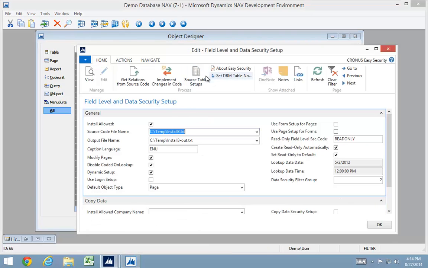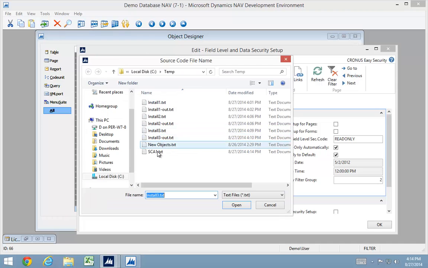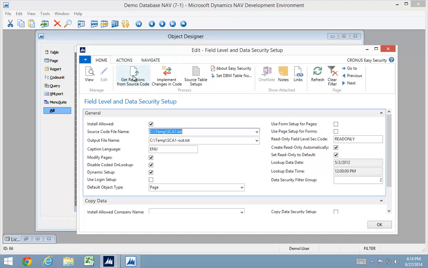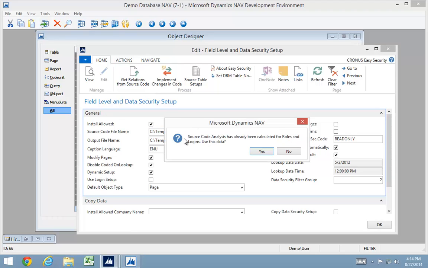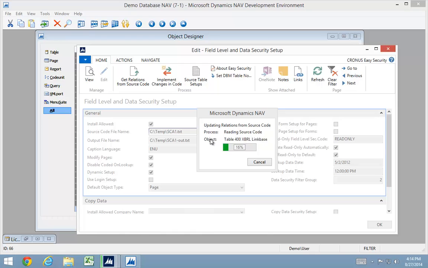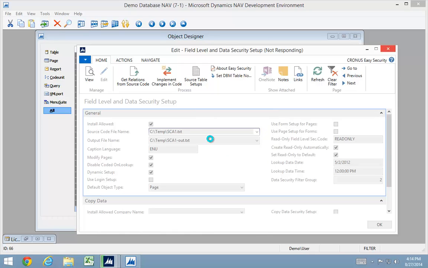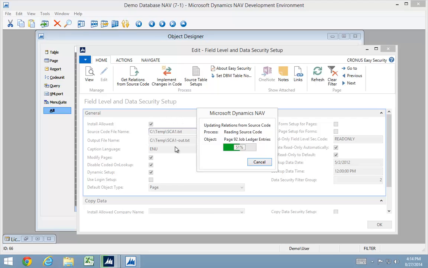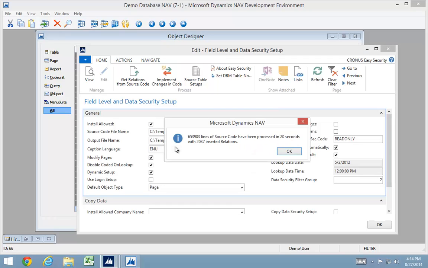And I can now select that file, the source code analysis number 1 down here, and get the relations from source code. And it asks me if I want to do that one. Normally, you would actually also run this source code analysis for roles and logins. And I could use that data, but I actually want to scan the file that I exported in here at this time. One of the things is that only objects that are changed would actually be enough to export. So I could have exported only the ones that were modified, that have a later date and time, or a version list, if I was totally sure that all those things were actually maintained correctly.